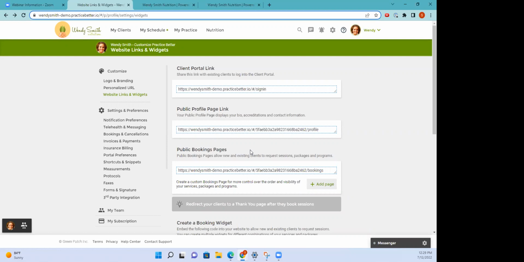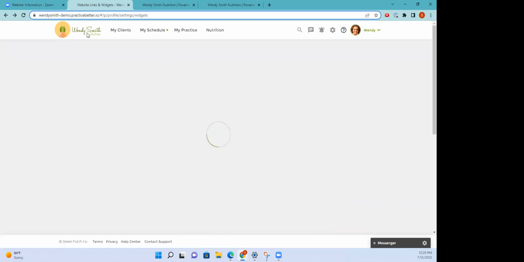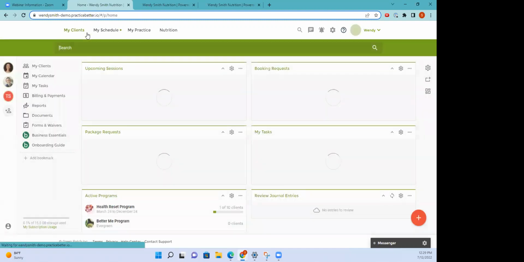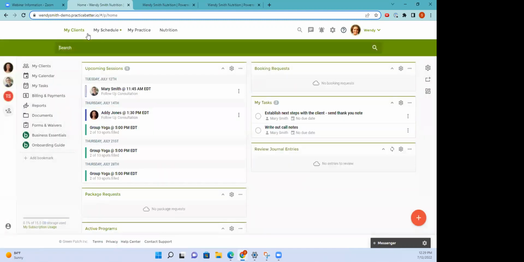Awesome. I think we can move on to our next section here, which is all about integrating some of your favorite tools. Integrations allow Practice Better and other apps and services to speak to each other in a really seamless way to enhance your experience on the platform. So really easy to set up, and it's really going to help make your workflow even more seamless.